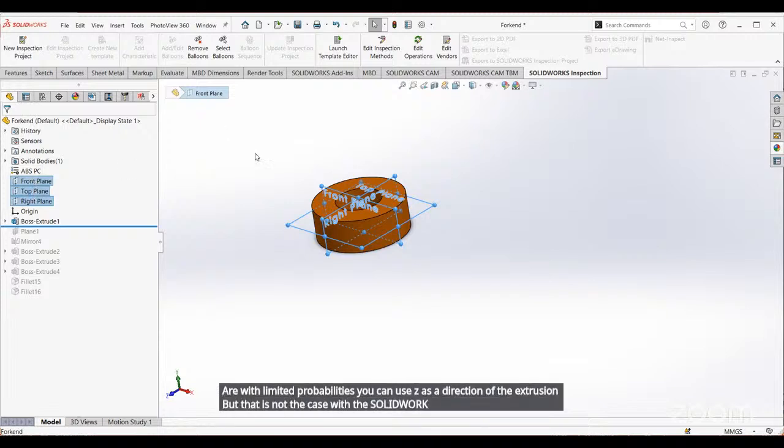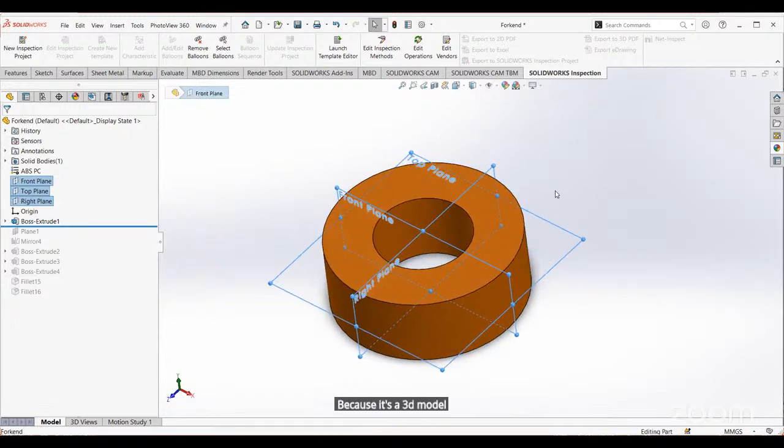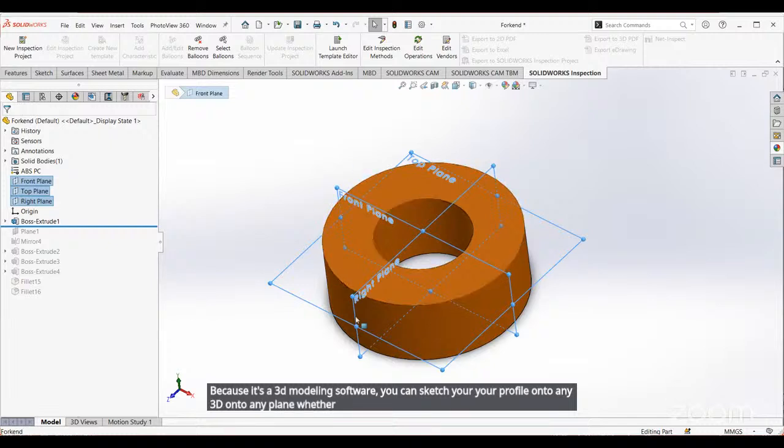In the SolidWorks software, we have three different planes. Because it's a 3D modeling software, you can sketch your profile on any plane, whether it is the front plane, top plane, or right plane. You can select any plane, as you can see from here, and then you will start sketching.